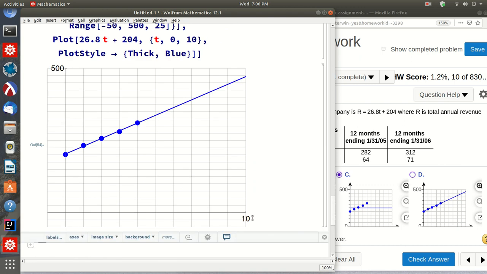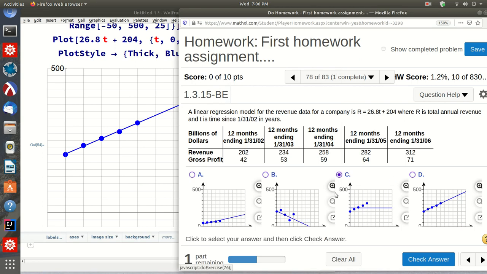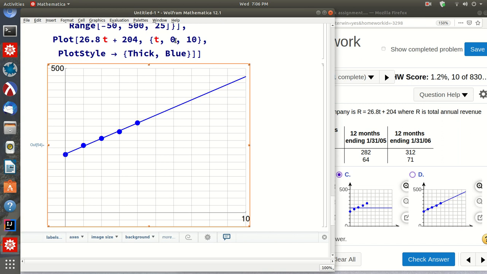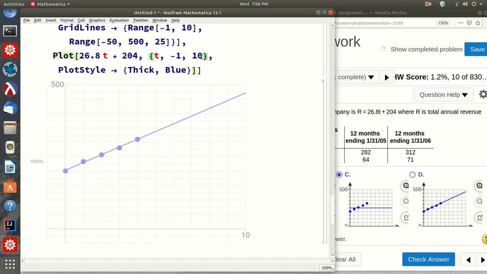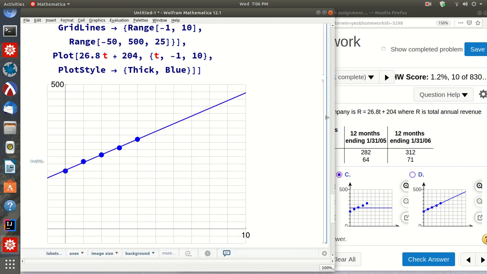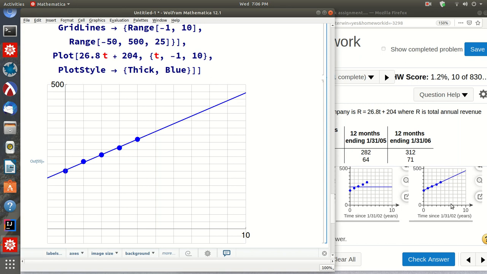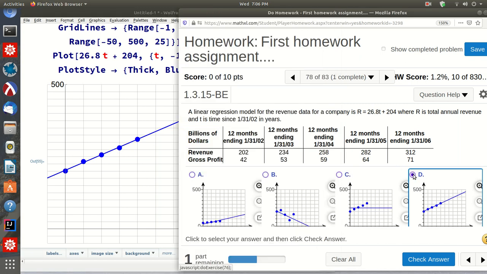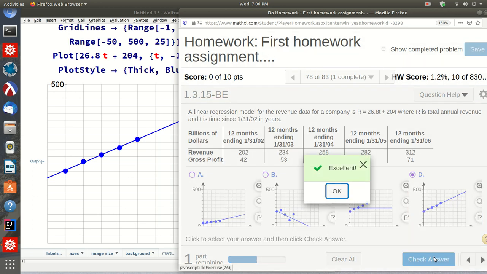Okay, and so we can see which picture is it? It looks to me like it has to be this picture. Actually, to make this picture look a little nicer, we could make the lower limit -1, so Shift Enter. But you get the general idea. So it looks to me like the correct answer should be D. And Pearson agrees with us. The answer is D.